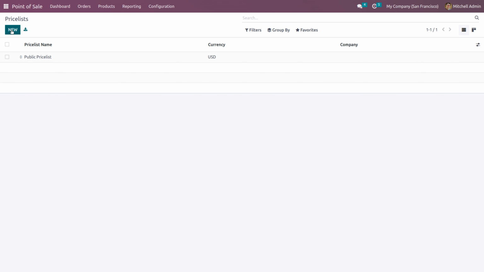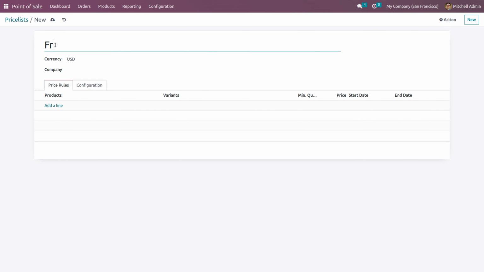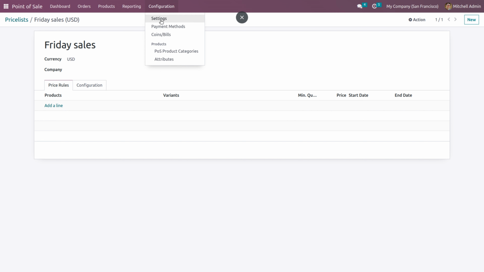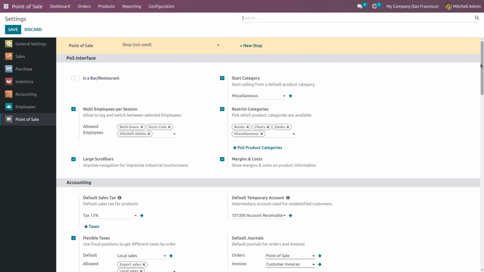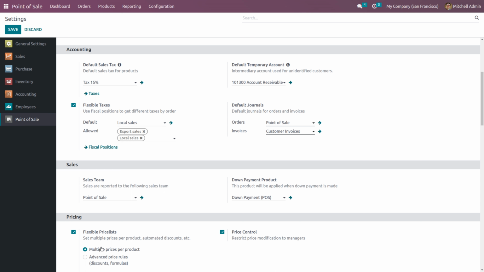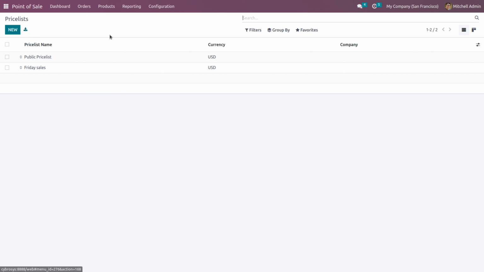Suppose I'll be creating a price list, say Friday sales, where I can sell the product with a specific price list or different prices based on the customer. So this is based on the multiple prices per product price list. Here you can see currently it will be like multiple prices per product.